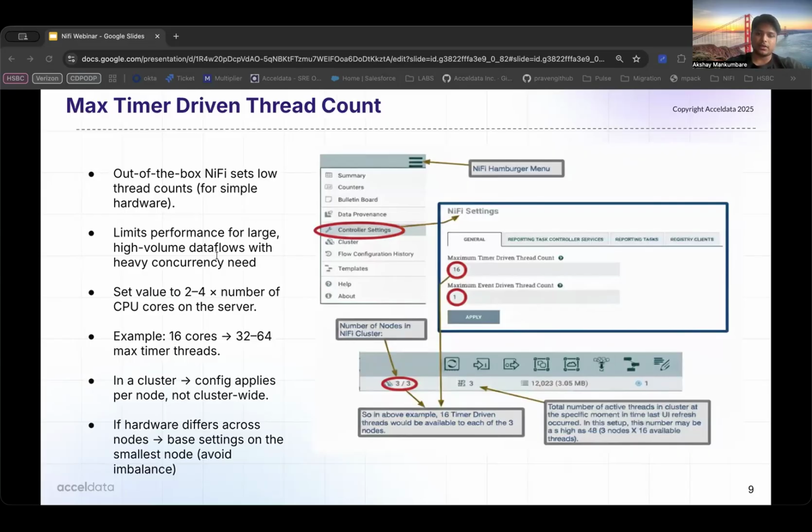So let's say you have three servers with 8, 10, and 12 cores. You would want to set this value based on the lowest number of cores, which is 8, and you can multiply by 2, or a maximum of 4 times 8 cores, and set the value of this property.